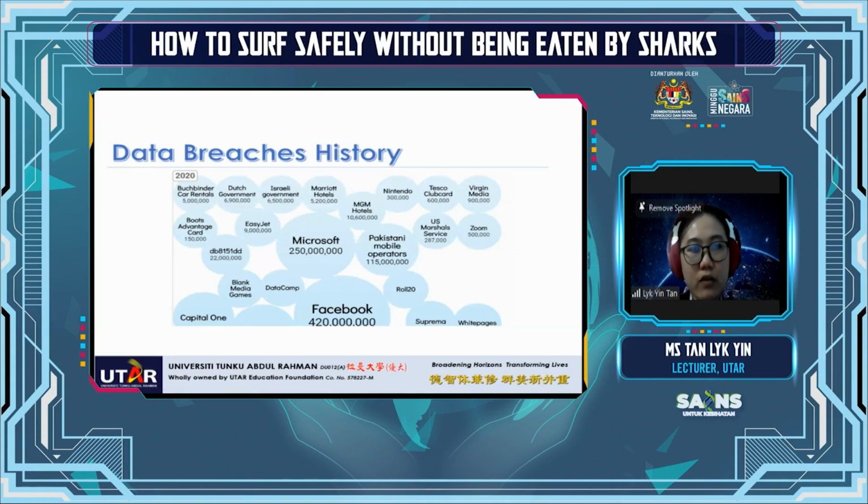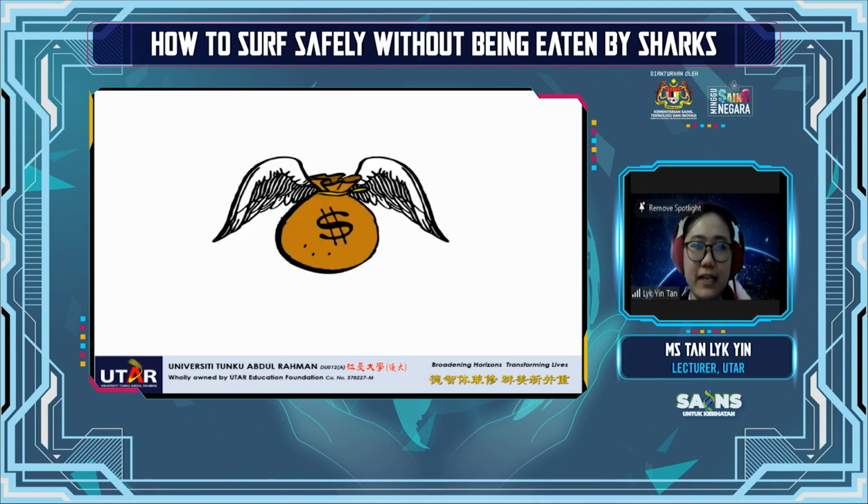So when we talk about the loss of billions and millions, how do they actually calculate the loss? It is actually categorized into 6 types of loss. The first one is investigation costs. The cost that they use to investigate how this could happen, how much money has been lost, how to prevent it in the future, and how to communicate with the customer.